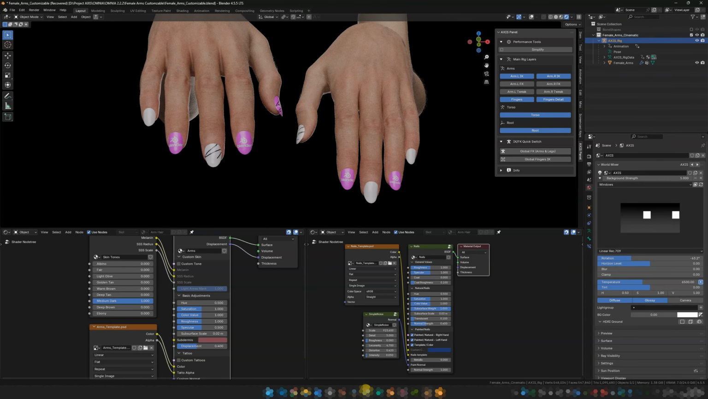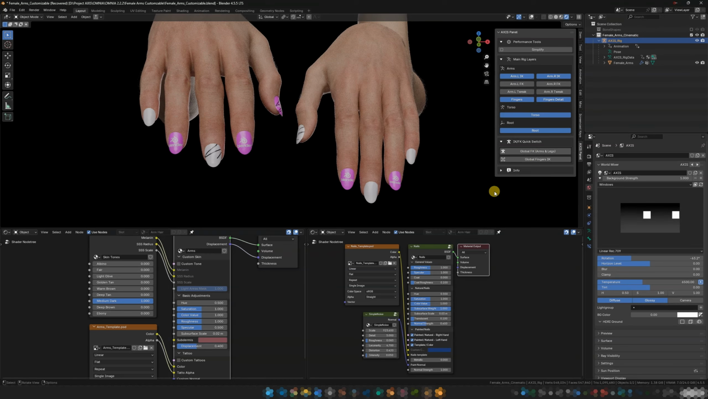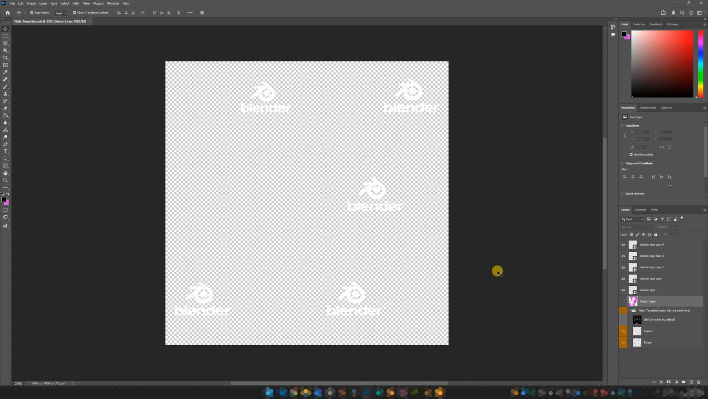There's an important detail worth keeping in mind. Any transparent area left in the nail template will appear black in Blender. So make sure each nail always has a solid color or a complete design before saving the file.